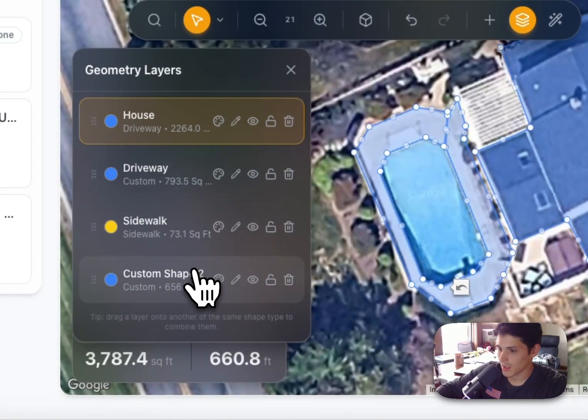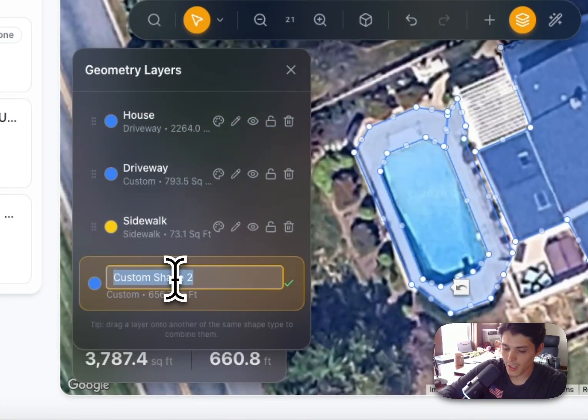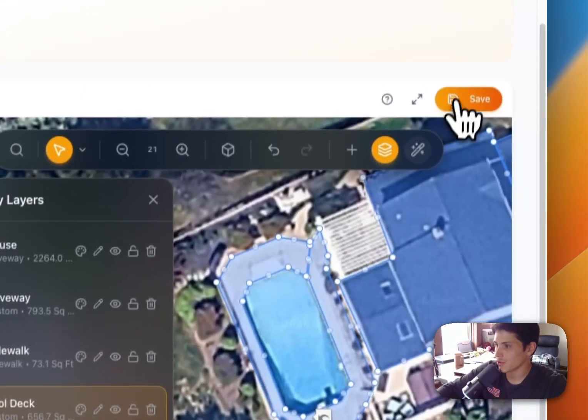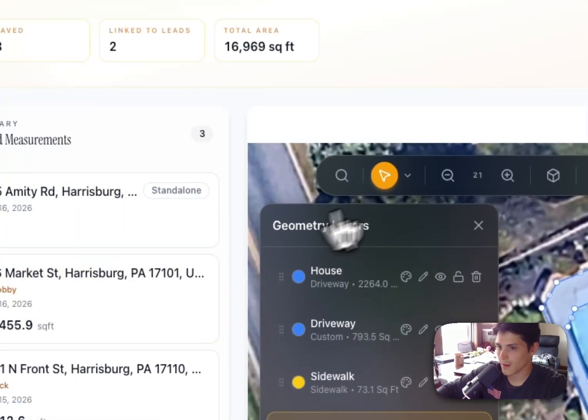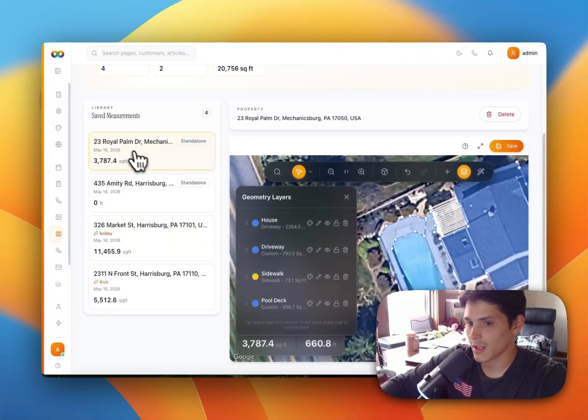And same thing, we're just going to give this custom shape. We're going to go ahead and name it pool deck. And the awesome thing about this is that you can save it. So let's go ahead and save it. And boom, now we've got it saved.